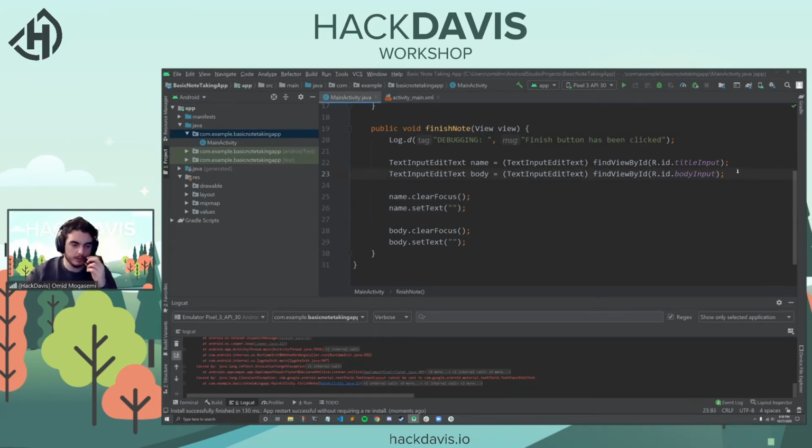Oh, the variable that went into the parentheses, are you talking about this variable, like the title input and the body input?